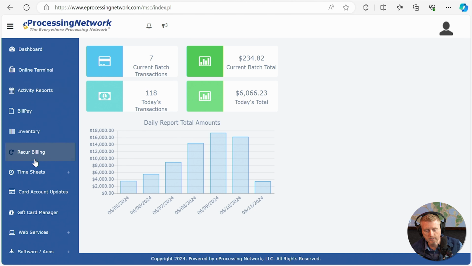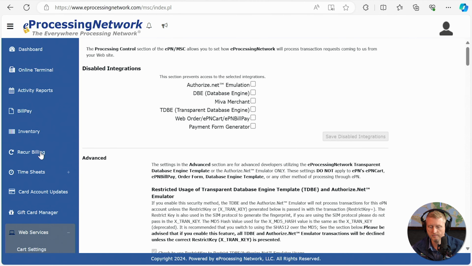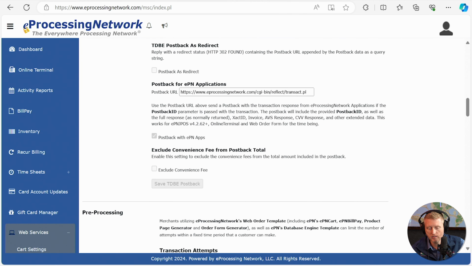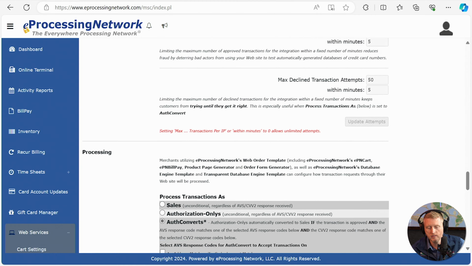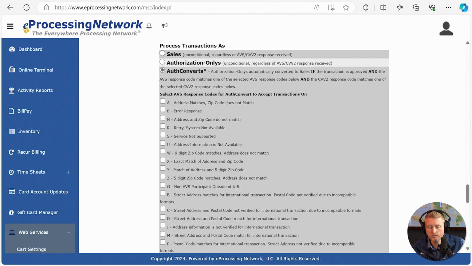And then on the left-hand side, you're going to scroll down to Web Services, and then you're going to select Processing Controls. From the Web Services, you're going to scroll down the page about halfway down until you get to Processing. Under these processing controls, you're going to select Auth Converts.